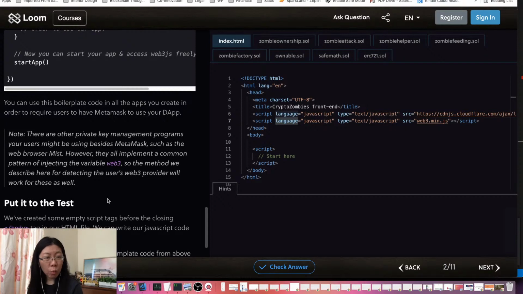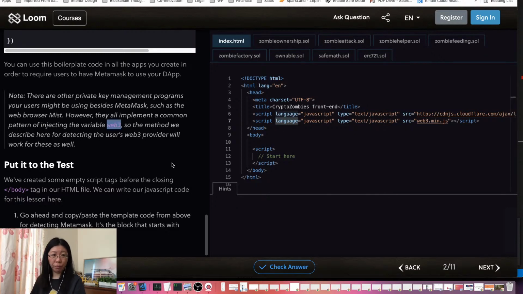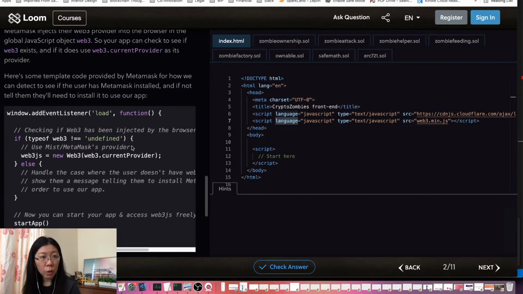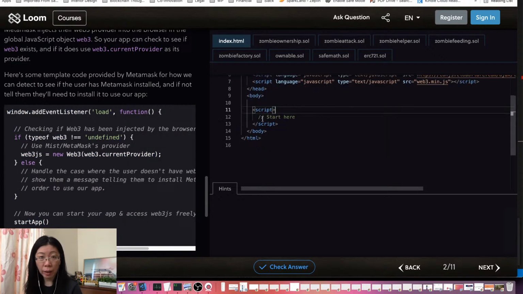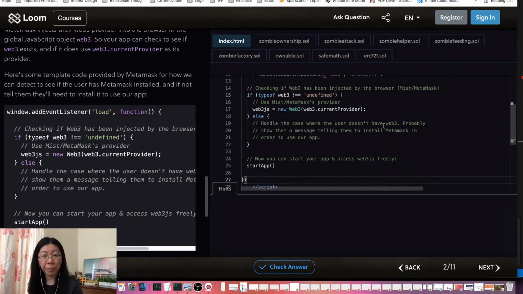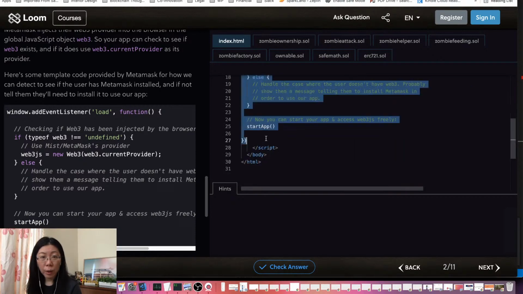So what exactly are we going to do, right? We want to make sure in this HTML, somehow we can use Web3. Okay? So the way to do it is to implement this logic here. They want us to just simply copy paste and put it into the script here. Okay? So we have done that.